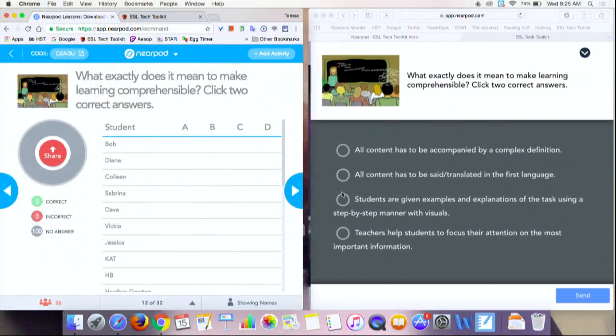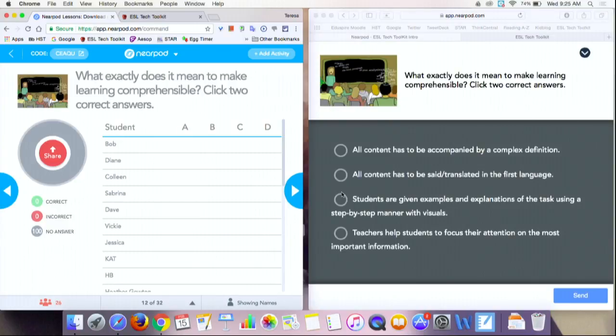Okay, here we go. Now, what exactly does it mean to make learning comprehensible? Let's see if you could click 2 correct answers. Do you want all content to be accompanied by complex definitions? All content to be translated in the first language? Students are given examples and explanations of the task using a step-by-step manner with visuals. And teachers help students to focus their attention on the most important information. Okay, excellent. Great job, class.